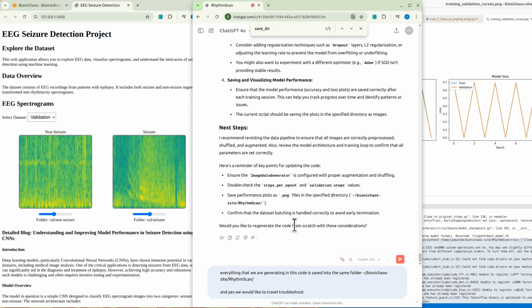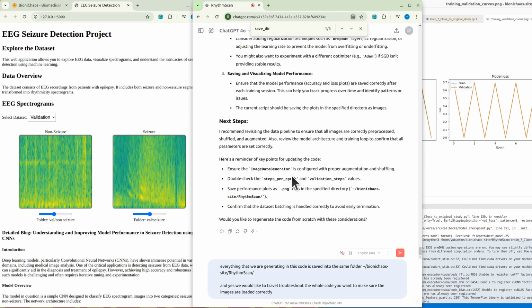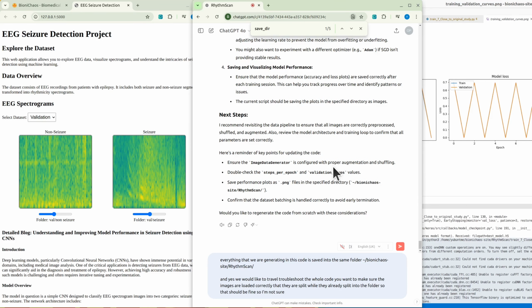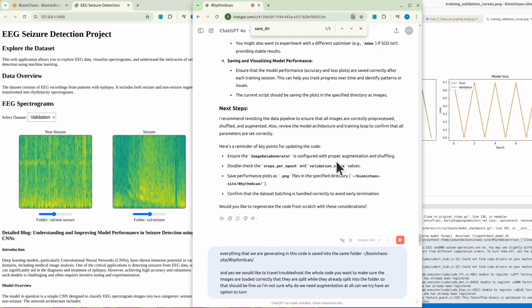troubleshoot the whole code. We want to make sure the images are loaded correctly, that they are split. Well, they're already split into the folders, so that should be fine. So I'm not sure why we need augmentation at all. Can we try to have an option to turn augmentation and shuffling off, just to see if it makes any difference?